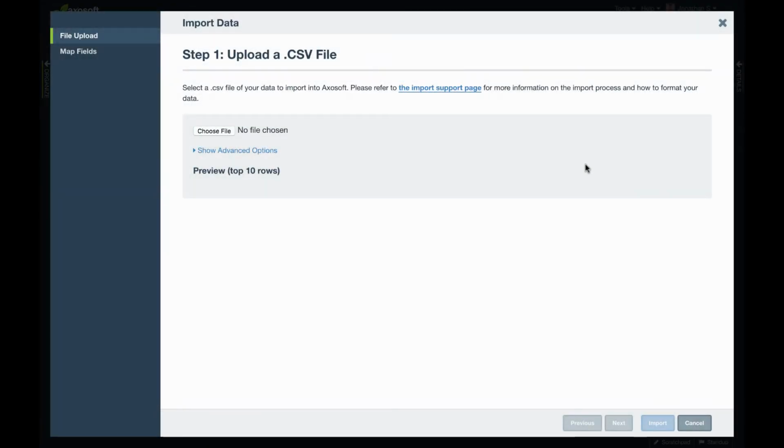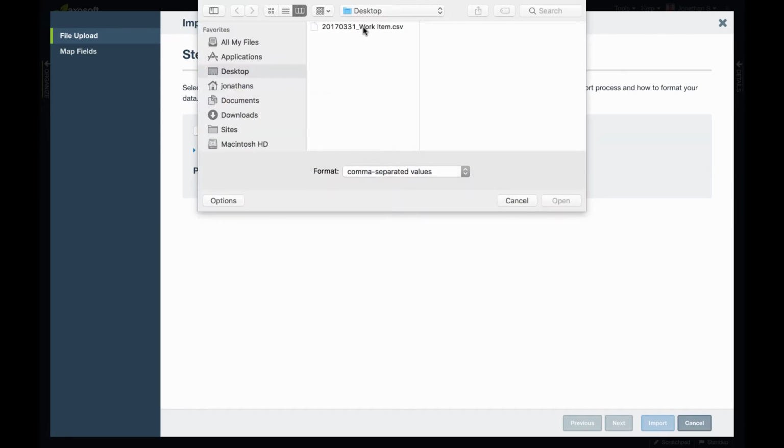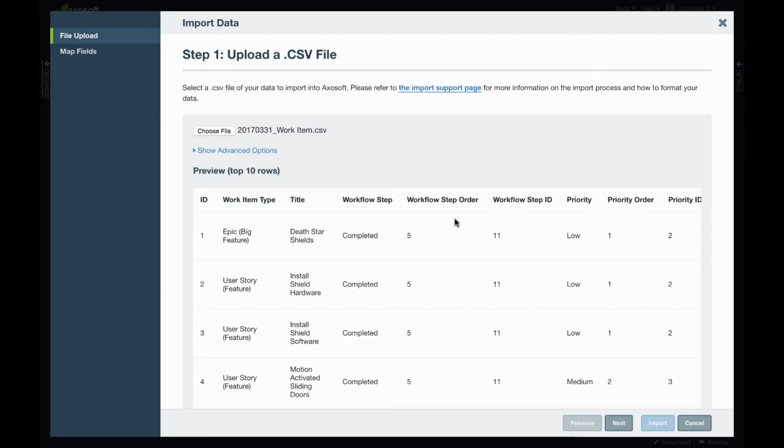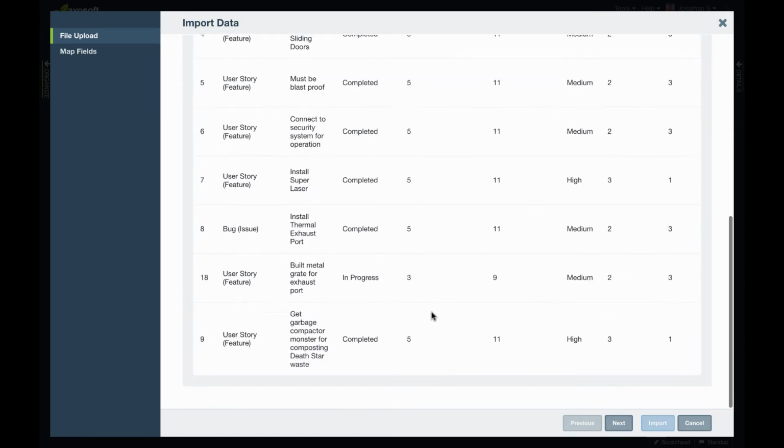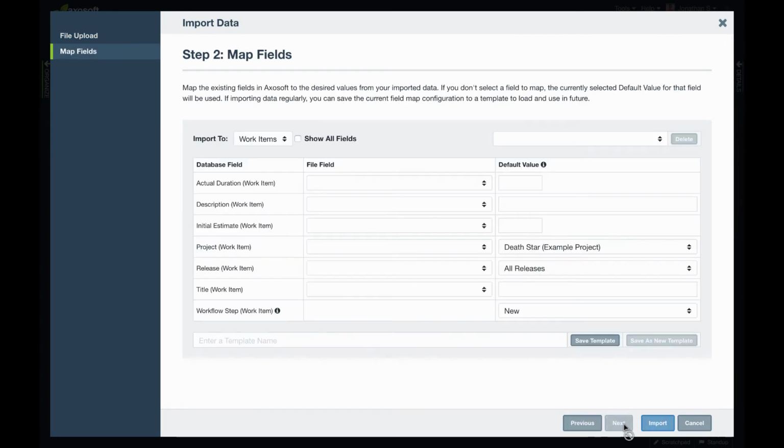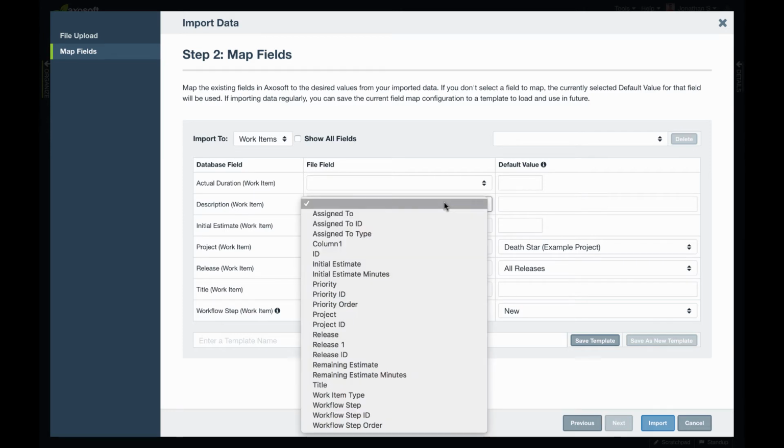I already have a .csv file, so when I go to choose the file, and I'm going to my desktop, here it is. Just some work items that I've put together. Here they are. I get a quick preview of what they look like. So I can click Next, and this is where I go and map my fields. In my case, the CSV file I have does have some columns that will map one-to-one. So here I have all the column names in my .csv file. Let's take a quick look, see what I can map over.